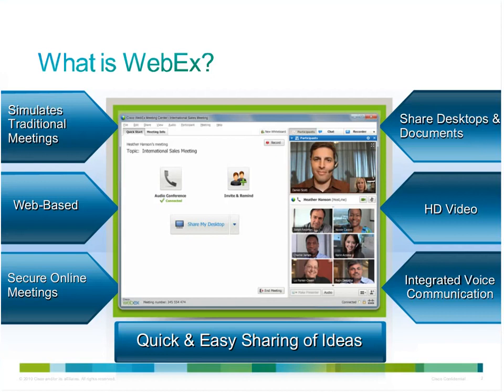You can easily schedule meetings by logging into your Webex account from any computer that has internet access or even your mobile device. You can also use our productivity tools. Webex productivity tools include integrations with other programs such as Microsoft Outlook as well as Lotus Notes.